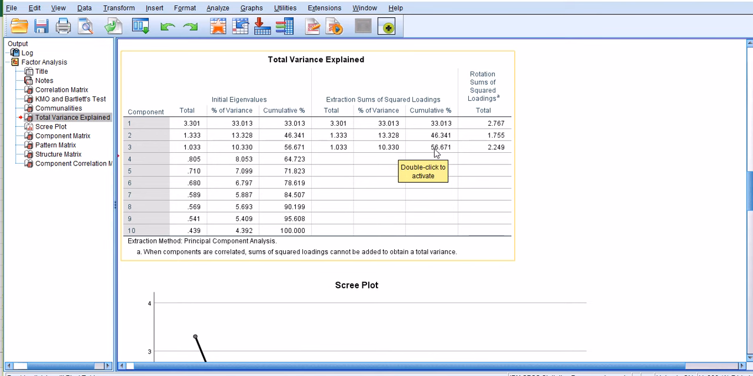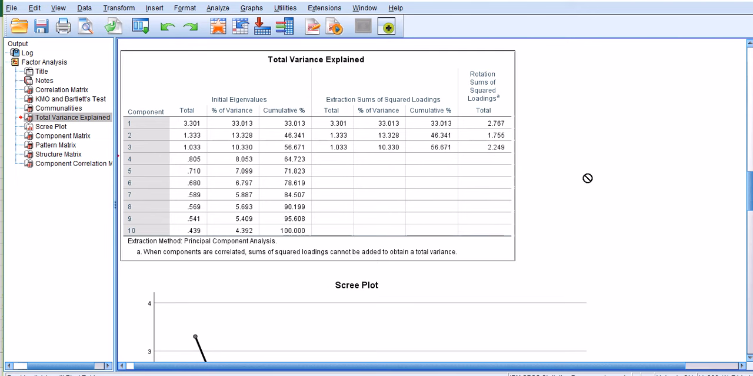Altogether, these three components explain 56.671% of the variance, which is pretty good. In some sources, you will see that scholars ask for anything above 50 or 60%. So I think we're getting closer to that threshold, which is not too bad.